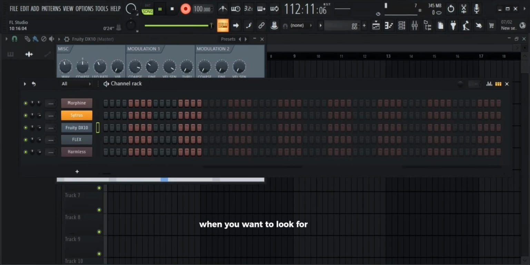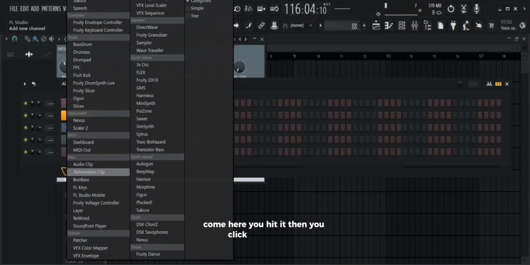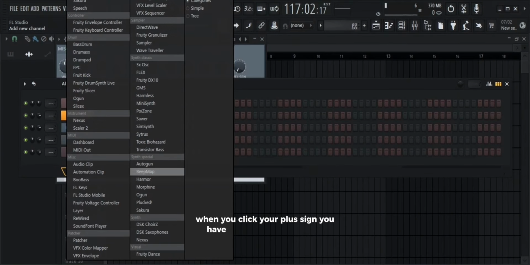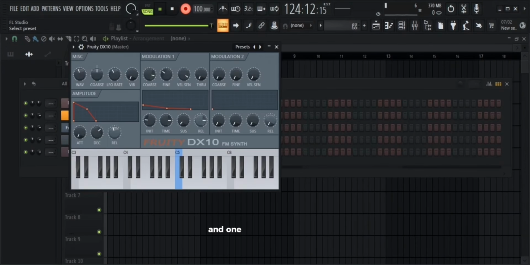When you want to look for your inbuilt plugin, just come to the channel rack. This is the channel rack. Come here, you hit it, then click your plus sign. When you click your plus sign, you have the plugins I'm talking about. For log drum lovers, this DX10 is for you.